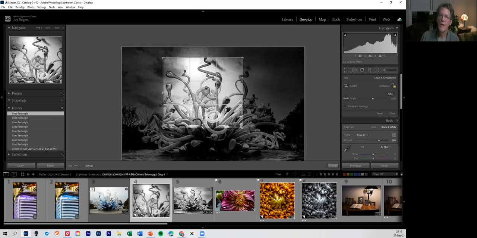So what you can do is take it into Photoshop and do an image resize, understanding that it won't fit exactly on an 8x10. You're going to have some white space one way or the other.